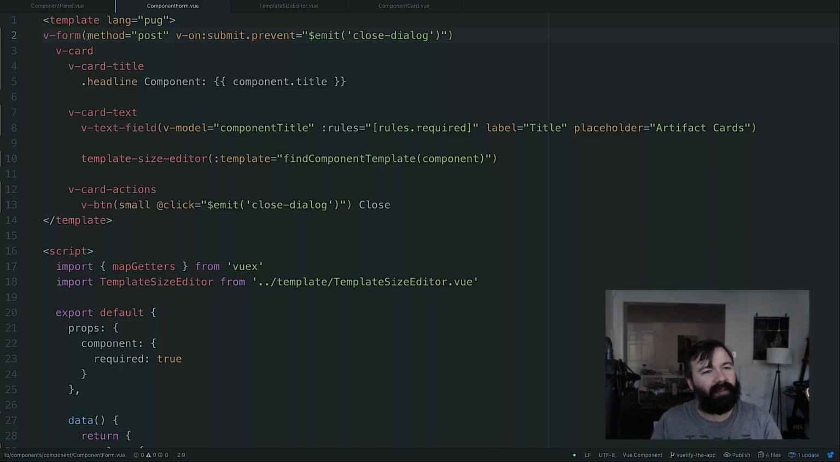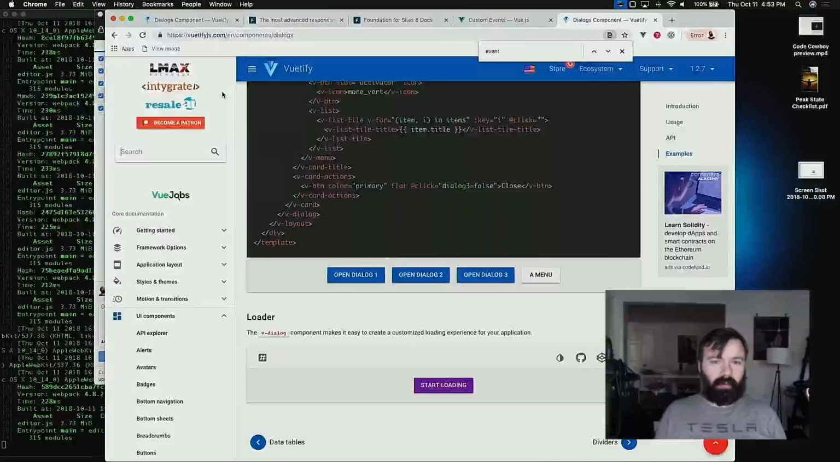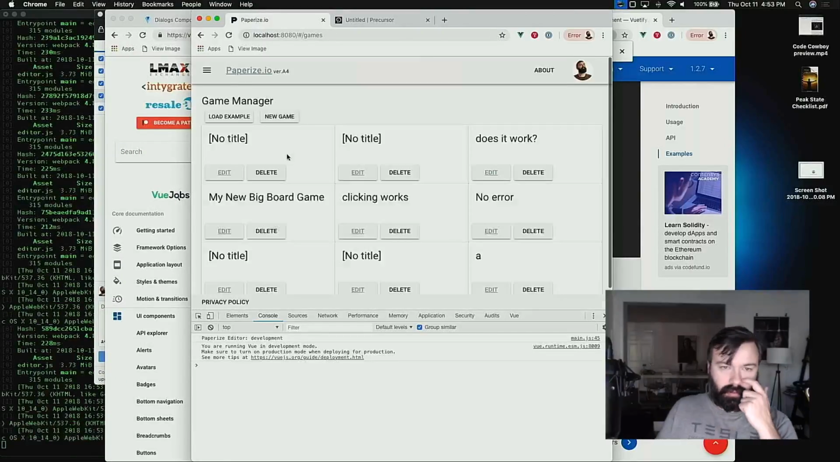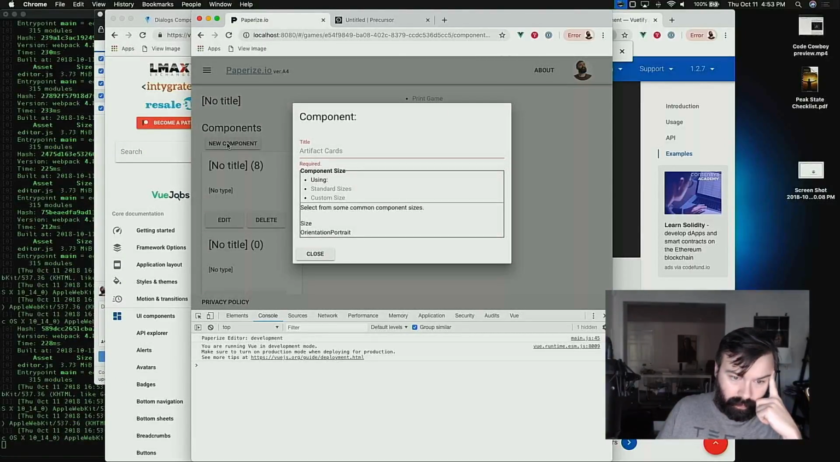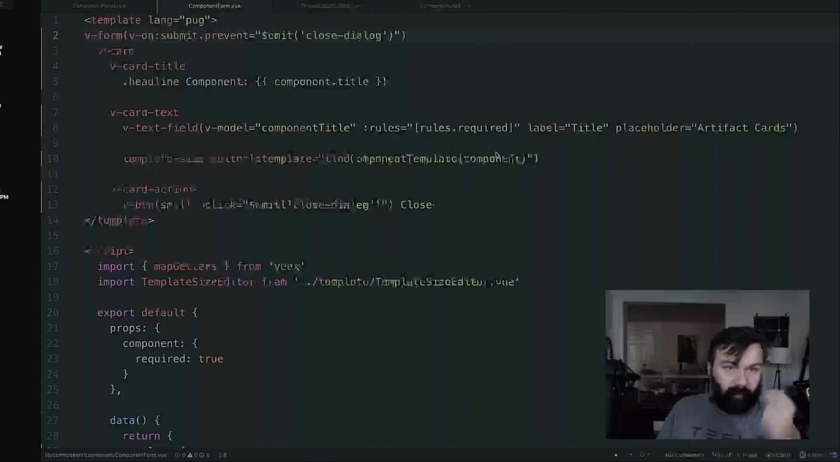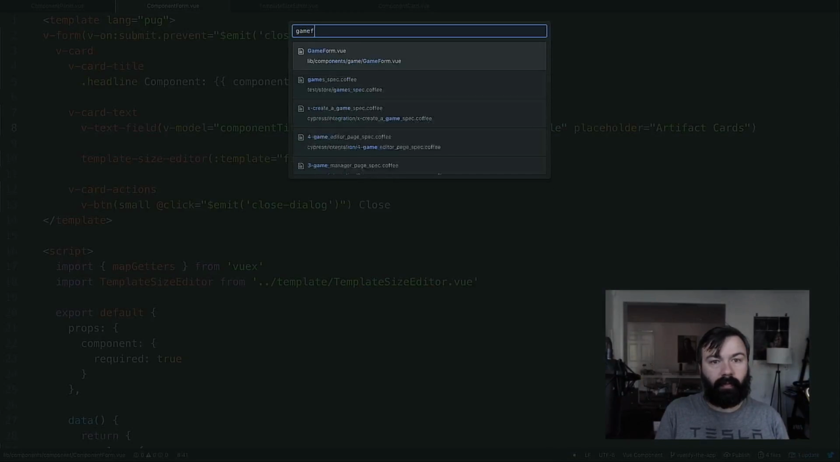Do my forms even need this method post? That seems kind of silly since there's no server to post anything to ever. There's no server. Yeah, I think this can go away without a problem. Game form might have one too. Yep.